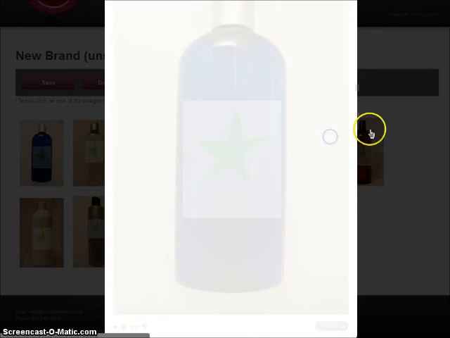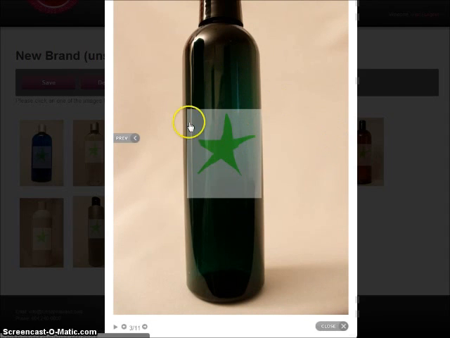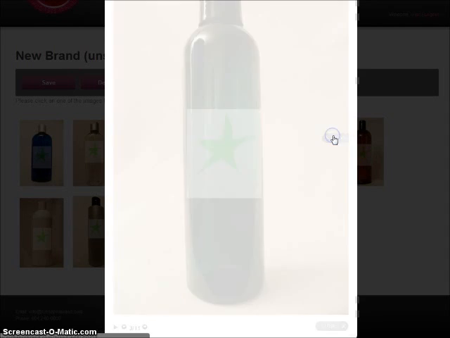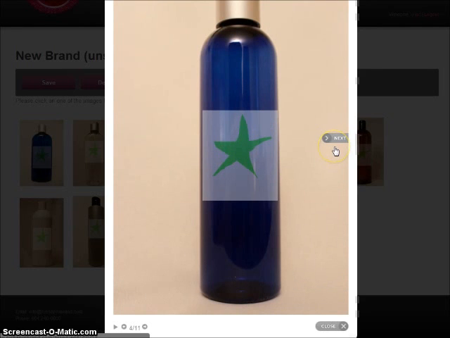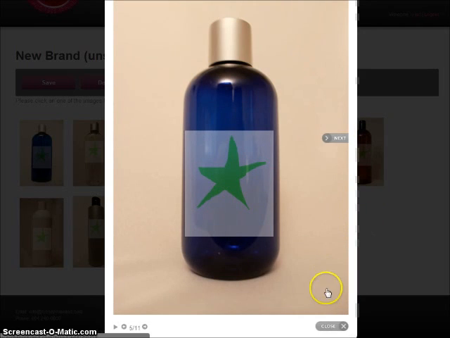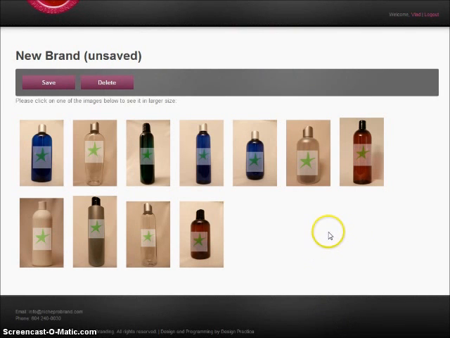This one does not use transparency, but as you can see, I've tried to make it so that the bottle is still a little bit visible. So where the reflections on the bottle are still visible on the image. Okay, enough of preview. As a customer, I'm happy, so I want to save this.